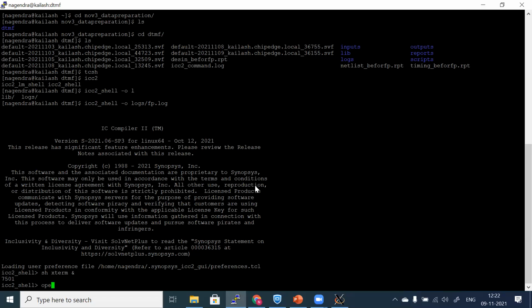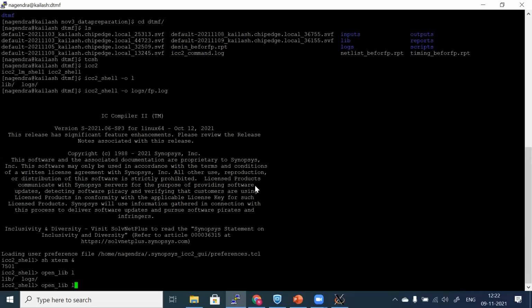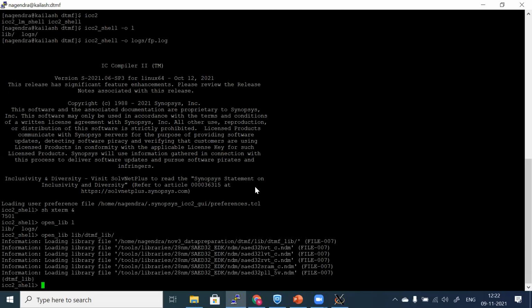Open_lib. It will be lib. Then in libs, you have DTMF lib. It will be loading now. If not this, you will get an error here. Is this clear, guys?